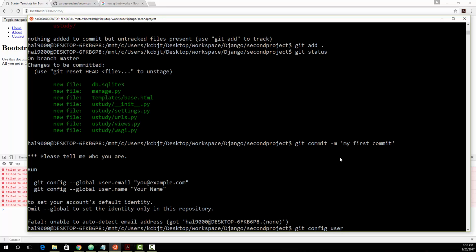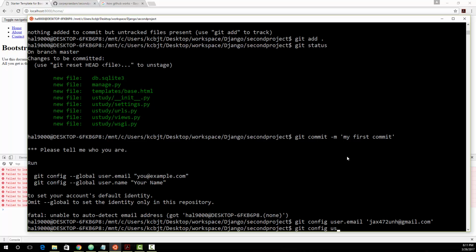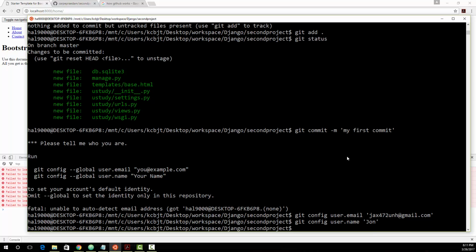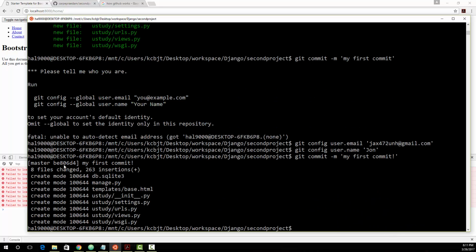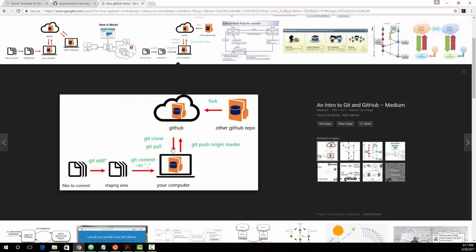So I'm just going to say git config user.email and my email at gmail.com. Boom. And let's do git config user.name. That's whatever name you want. I'll just put John. Alright, so we need to run this command again, git commit -m my first commit. Alright, so 8 files changed, 263 insertions, and now we're ready for the next step, which is push.